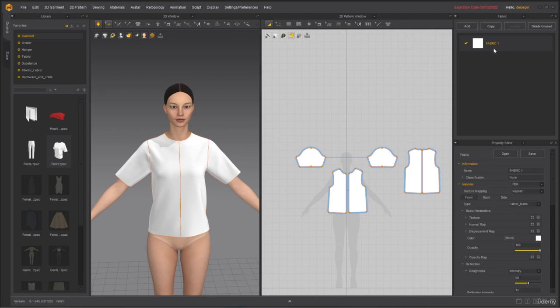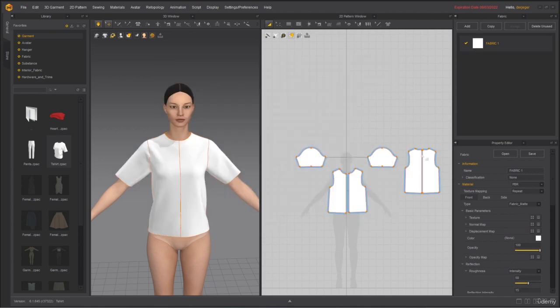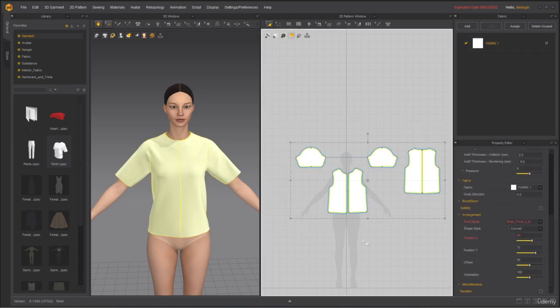Now, as I mentioned, we have these fabrics up here, and these fabrics have things such as the color. So if we want to have a red t-shirt or a blue t-shirt, you can change the red here. We'll talk about textures and materials a little bit more later on. And we also have something called the presets.